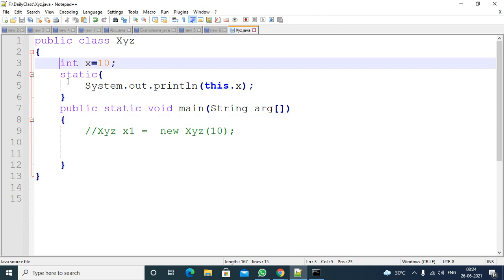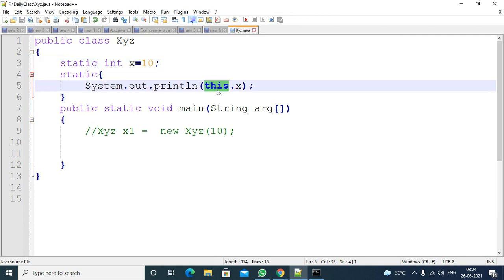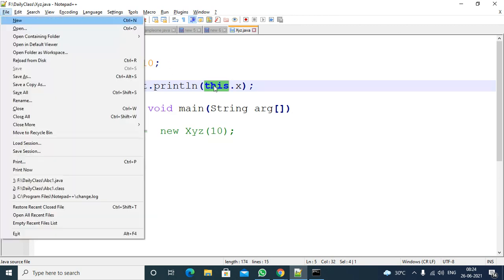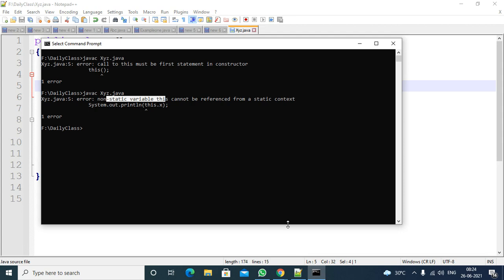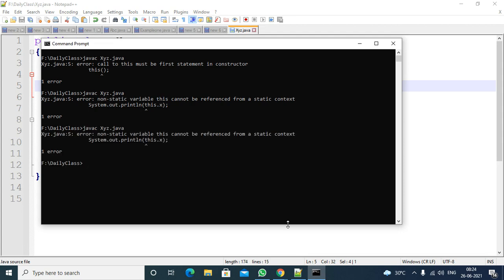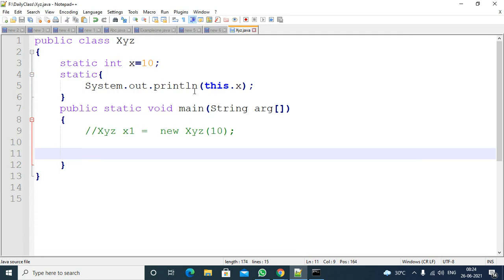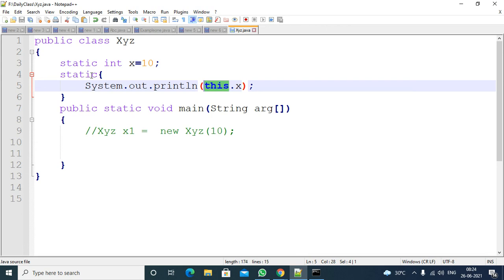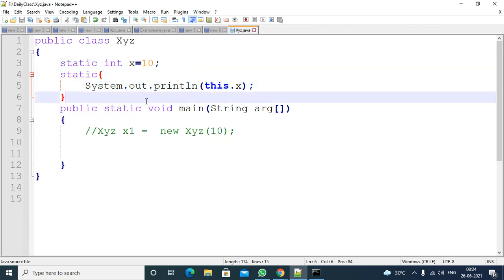So if you are trying to use this in a static block, you are applying this, which means an instance member. So you are calling an instance member. Is there any instance variable x? No instance variable x. You check what will happen. You are getting the error: non-static variable this cannot be referenced from a static context. That means you are not supposed to use the this keyword inside the static block. Now the error message says you are not supposed to use the this keyword from the static block, right?